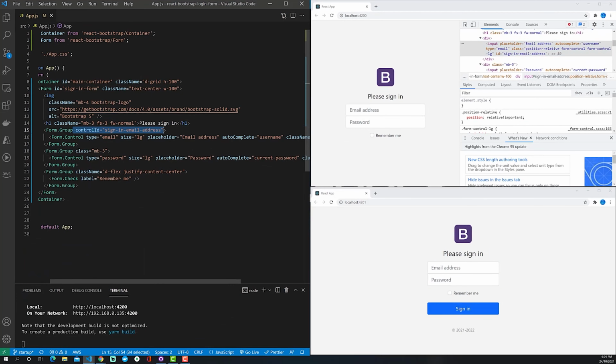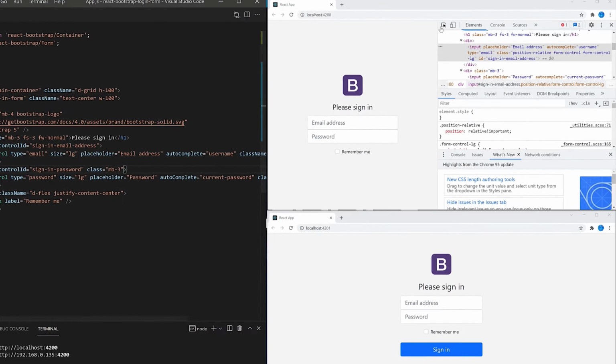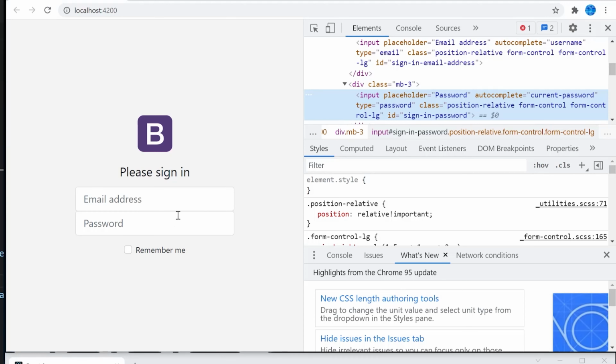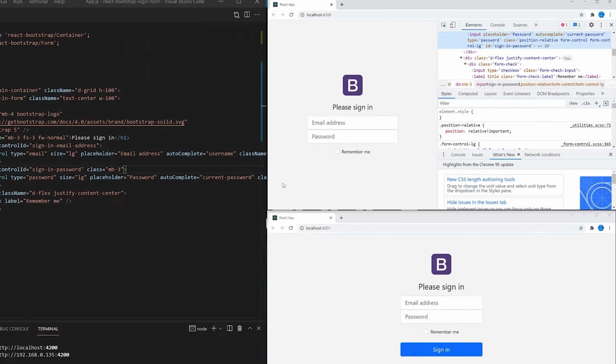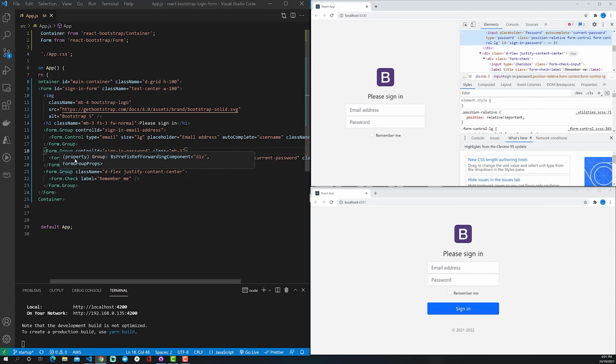So controlId for this one, we'll apply it just before the class. This one will be signin-password, which in turn will give us an ID of signin-password down here. And we need one for the checkbox to get that thing working. So let's just add this and we'll call it remember-me and save.